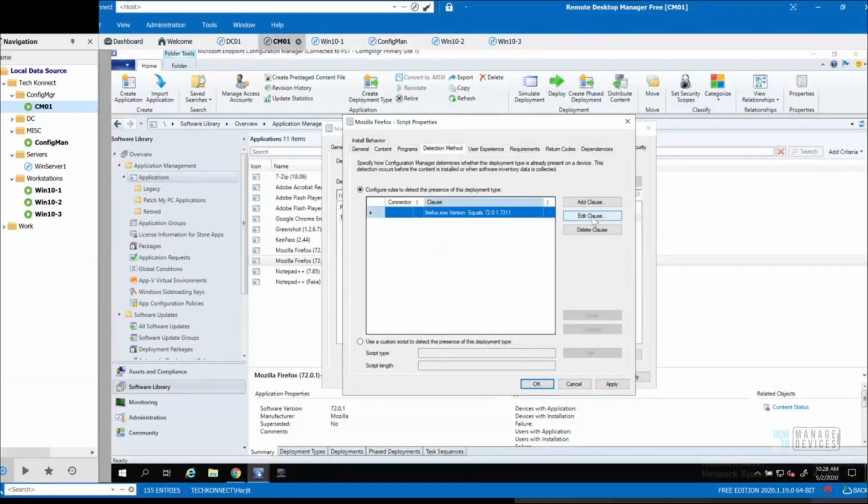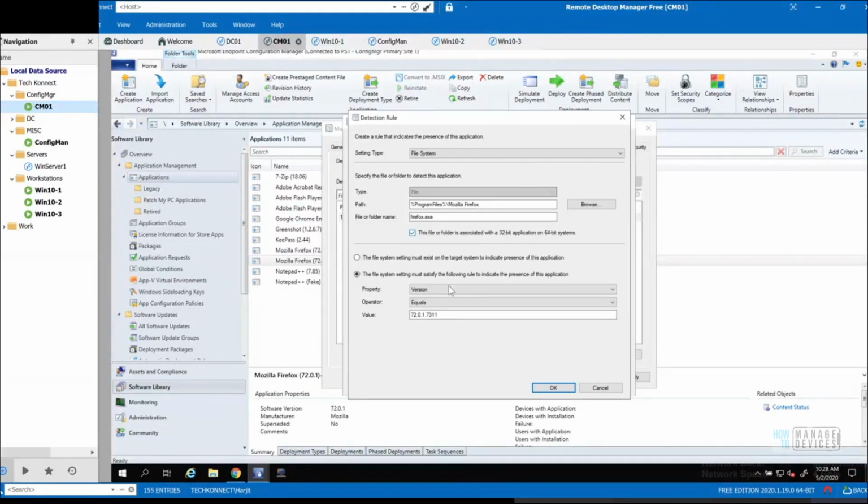Detection method. So this is tricky, right? Because now I need to know exactly what it is. So with things like Firefox, it is always best to install it first and then find out what the version number is. So I think I have it.